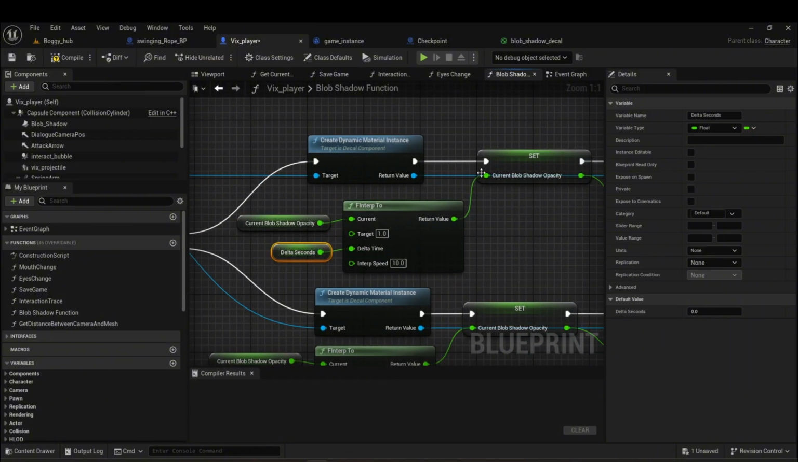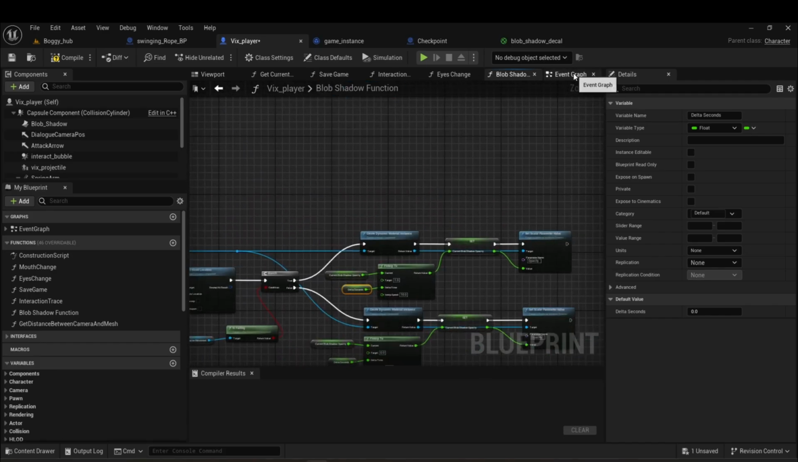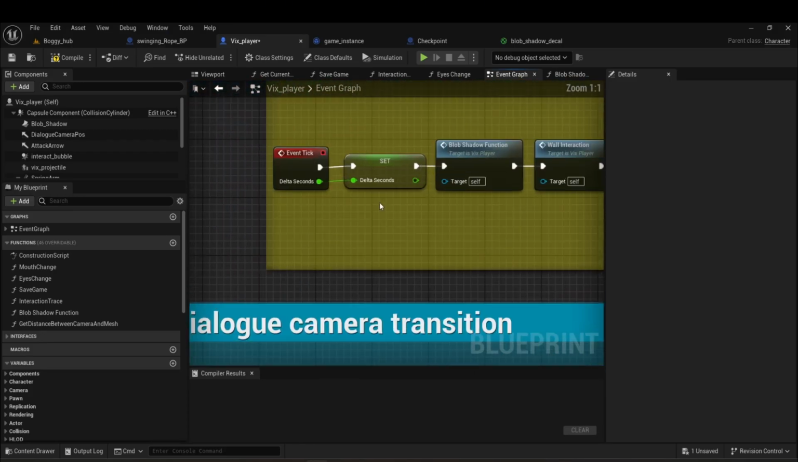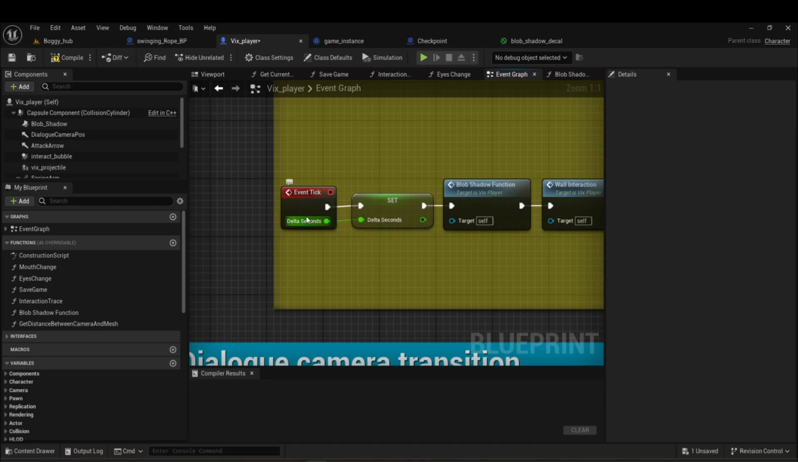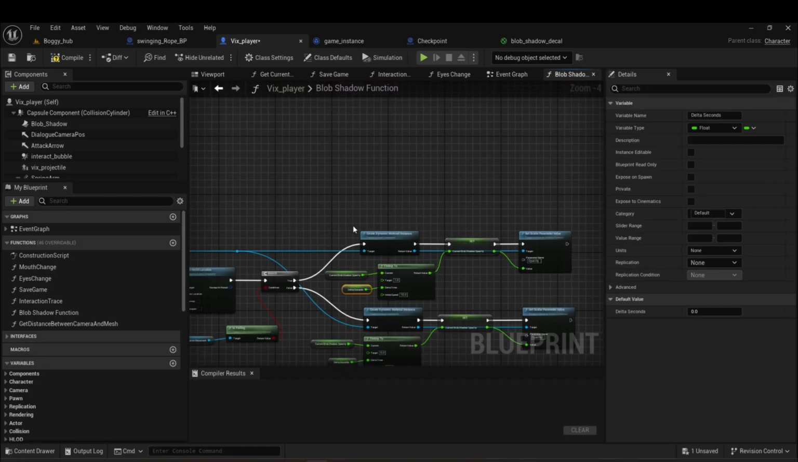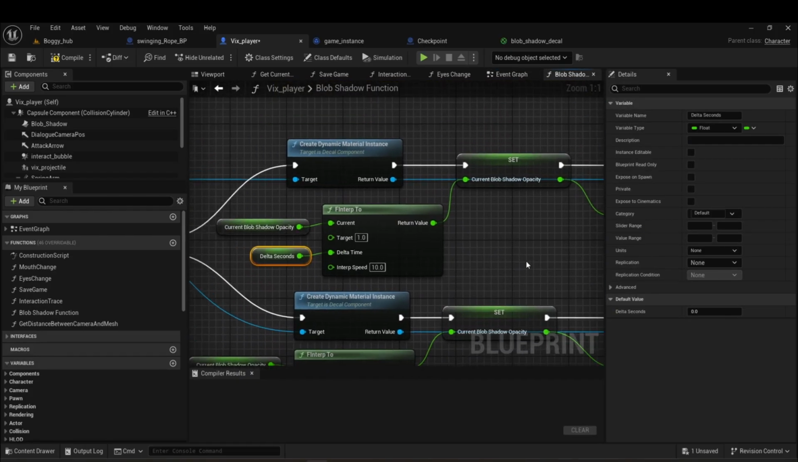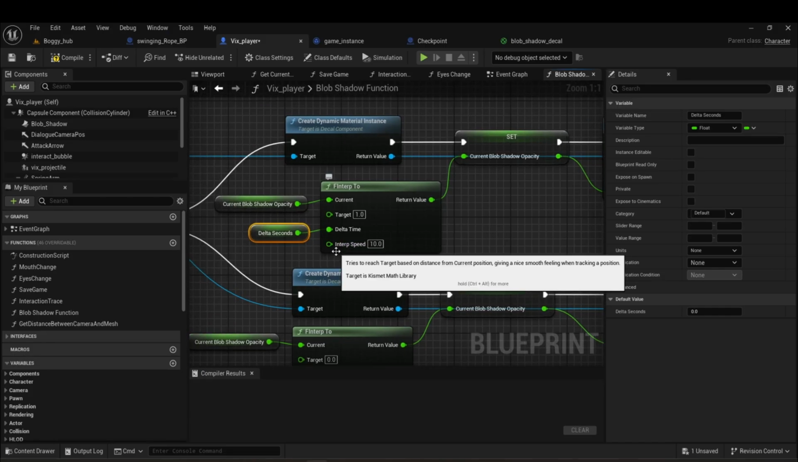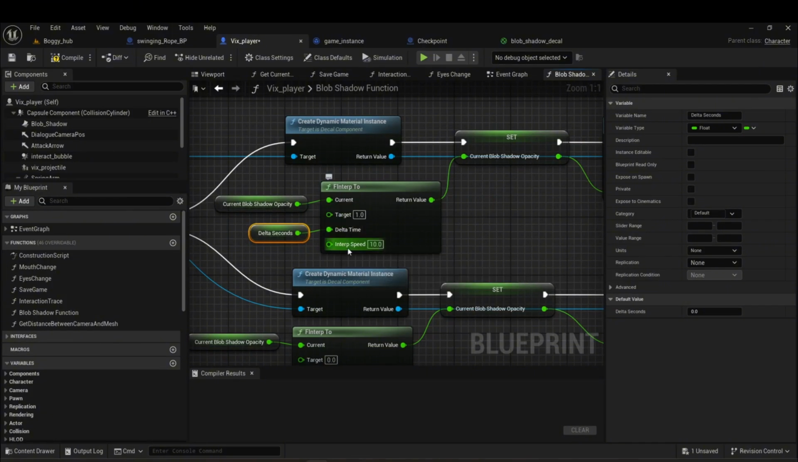Then you're going to get delta seconds. What's delta seconds? I'm just going to show you in a second. Delta seconds comes from event tick. When you have an event tick, you're going to get delta seconds. It's convenient to also have this as a promoted variable. It's useful in some situations. And interp speed, you set it like 10, at least 10 is ideal for me. You can tweak it to your liking. It's basically how fast the shadow fades and unfades.